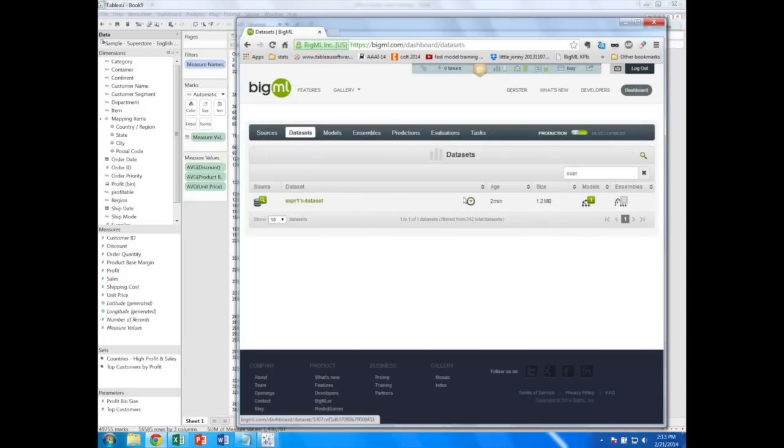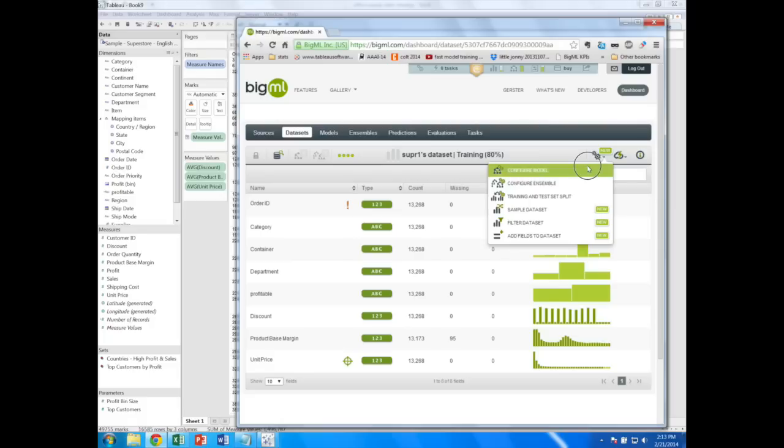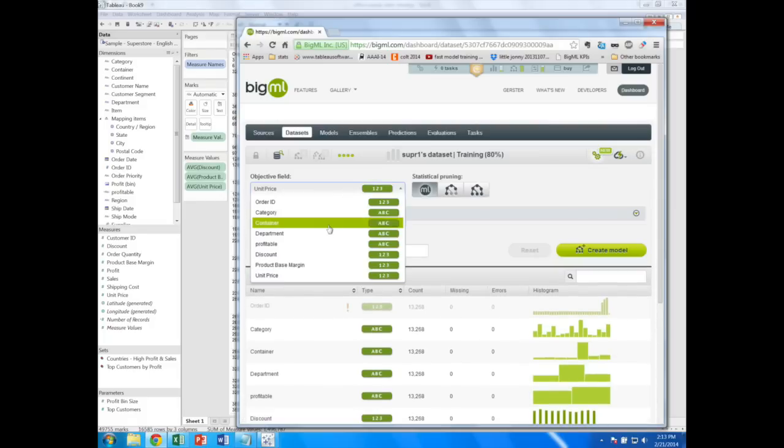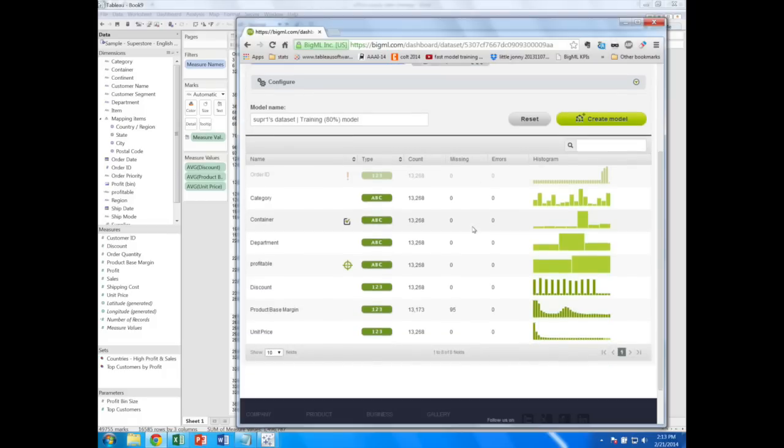And so I'm going to do an evaluation using a holdout set. Again, I just do one-click training and test. This will automatically split my data into training and test. Now I'm going to train a model on this 80%. Again, I'm trying to predict whether an item was sold at a profit in a particular order. I'm just going to do create model.